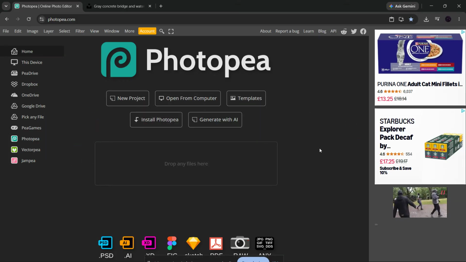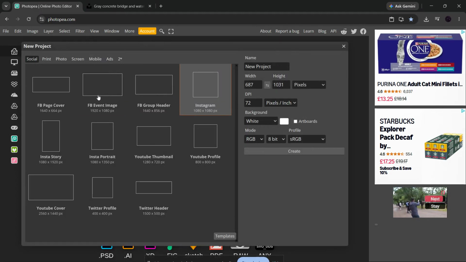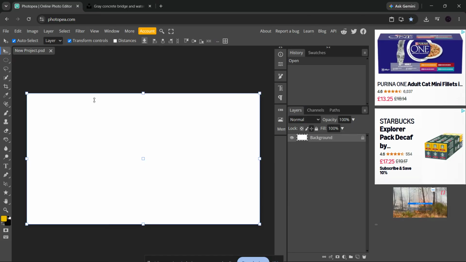Alright, let's jump right in. First, let's look at the most common method. Adding a photo to an existing project as a new layer. This is the option you want if you already have a canvas open and you want to place another image on top of it. To do that, go up to the top menu bar and click File.